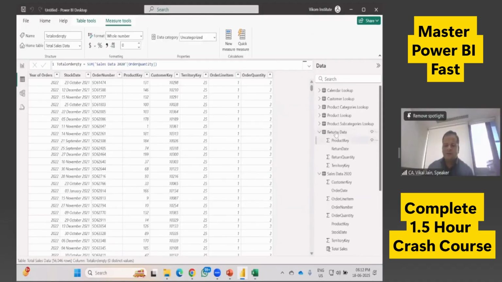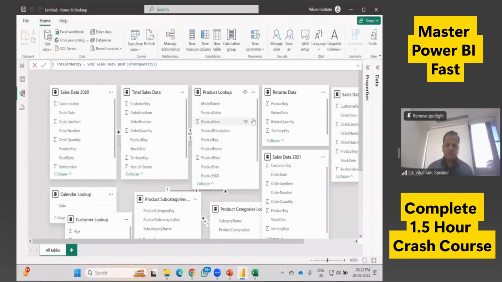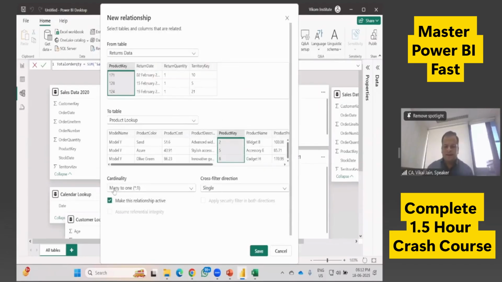Now, these two tables are not interlinked, so we are not able to do the calculation. We need to link this data once again. So the product key, I'm going to link with this one. And again, it is creating a many to one relationship. Save.